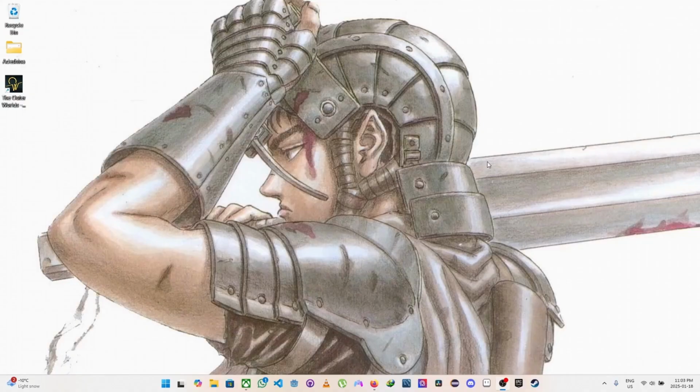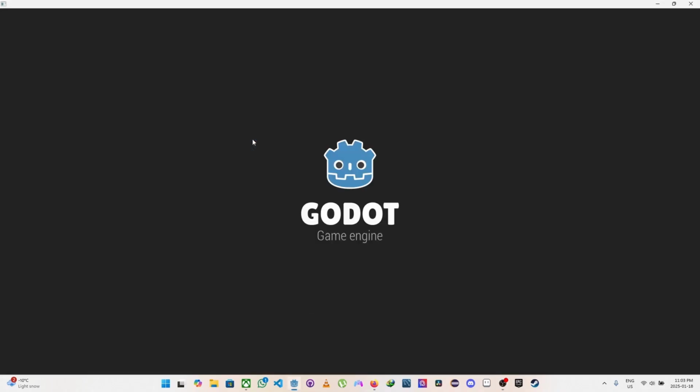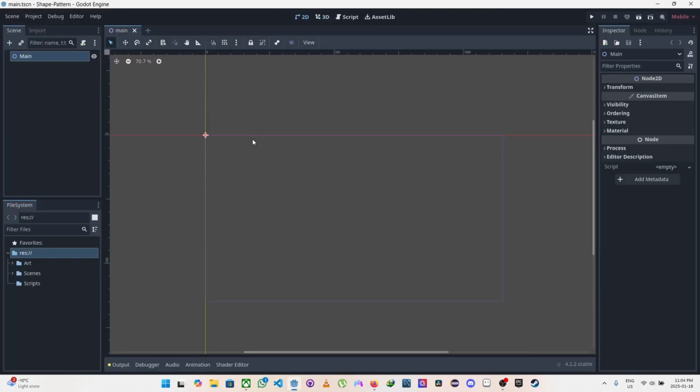Hello, so welcome back. The last time we were here, we stopped at creating all the essential folders and everything for the Godot environment. So let's get back right into it. Let's open up Godot, and it's a shape pattern. Okay, so for now we have everything set up.